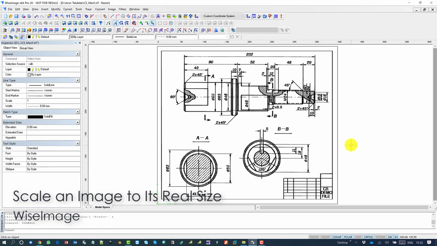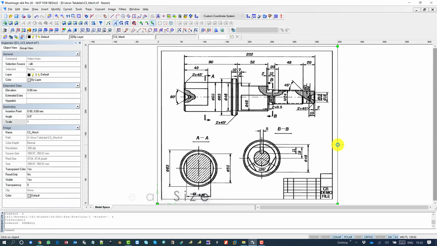Scale an image to its real size. First of all, select the attached image and find the scale in the properties bar. It is 1 and the unit system is in millimeter.